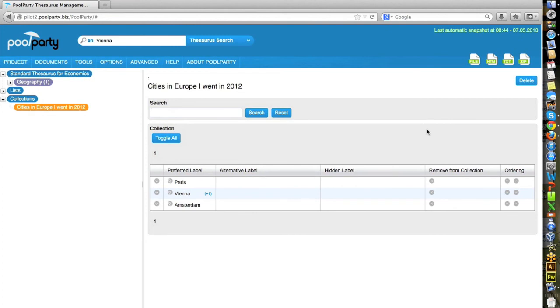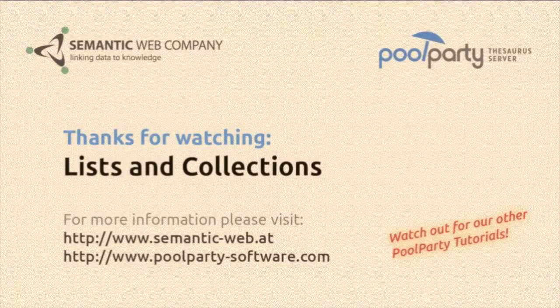Okay, so those were the lists and the collections. A pretty useful feature PoolParty offers, especially when you want to make use of controlled vocabularies to control, for instance, drop-down menus or menu structures in general in an application you would like to build on top of PoolParty. Okay, thanks.